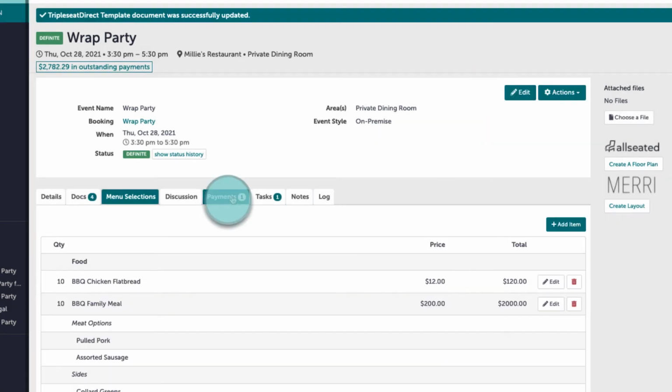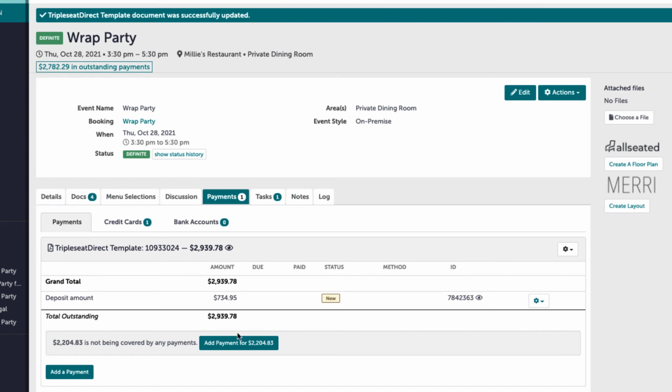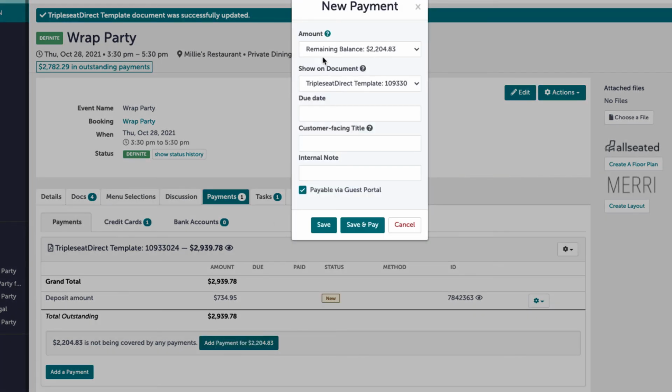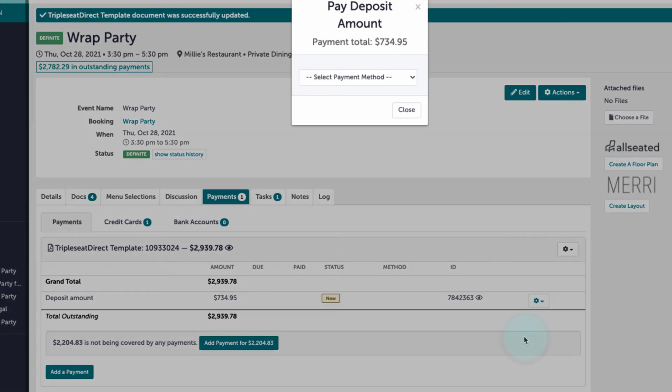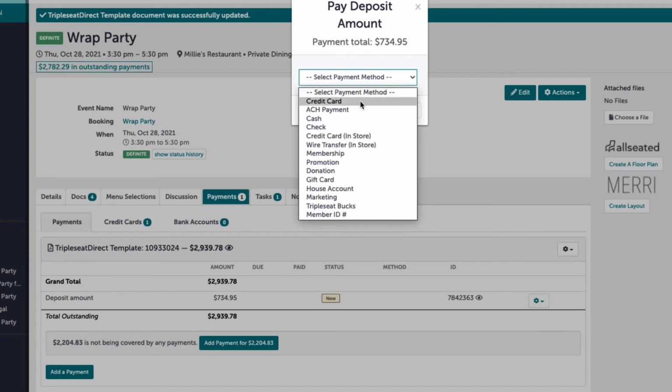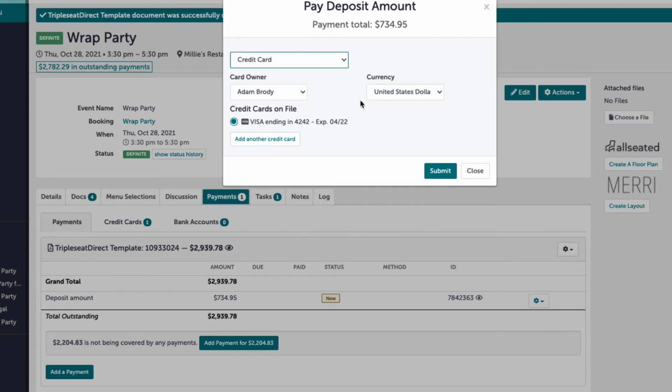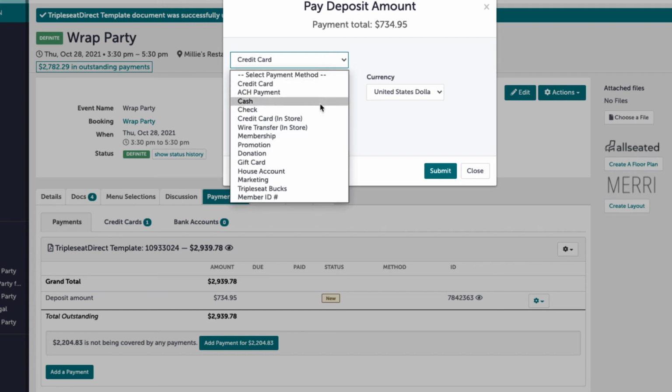Click into the Payments tab and add any additional payments to this event. If you would like to run the card that's on file, click on the gear icon to the right of an added payment and choose Pay. Select Credit Card as your method of payment, and the card that the guest authorized will appear for you to run. If you're processing a payment outside of Triple Seat, you can choose any additional payment methods from this dropdown to manually mark the payment as paid.